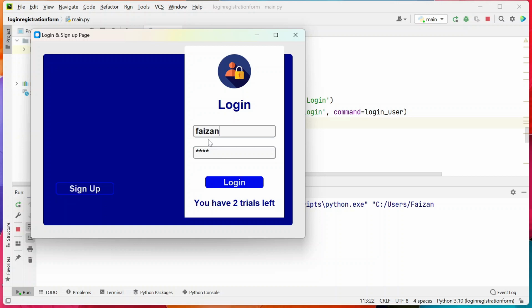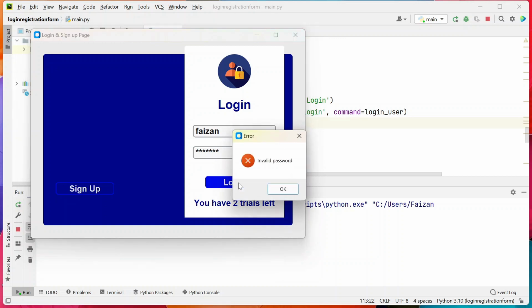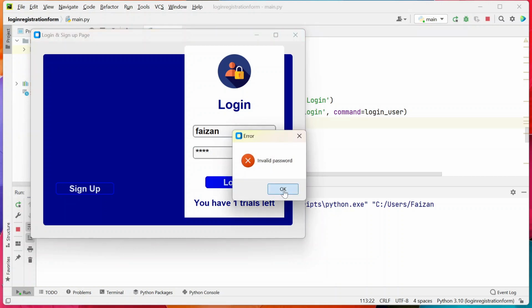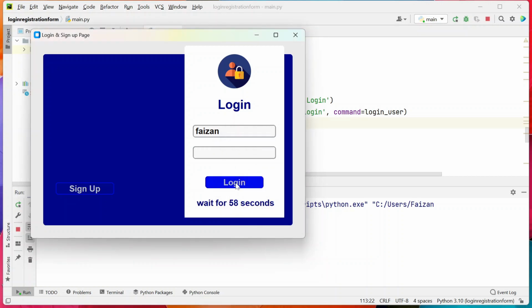But if you are mentioning the correct username but some wrong password, it says invalid password and we have just 1 trial left. And again, if you mention an invalid password, you can see that we have to wait for 60 seconds in order to log in back, and we also won't be able to sign up. So we'll see all these functionalities step by step from scratch, and as soon as this timer is over, these 2 buttons will be ready to use.